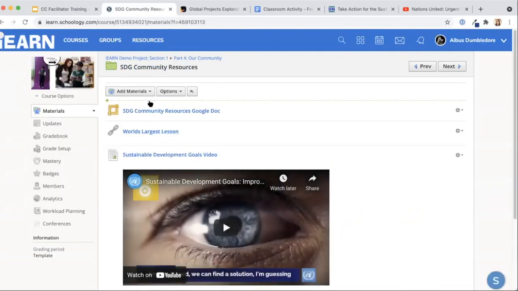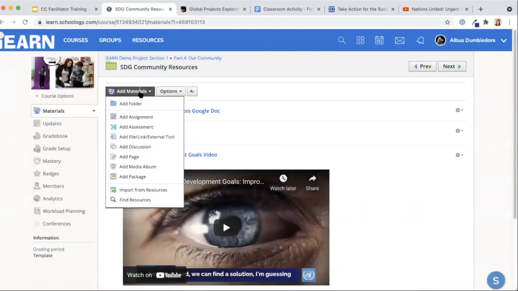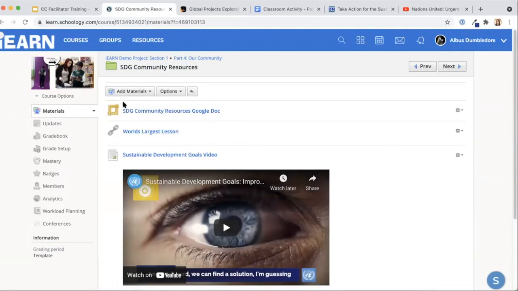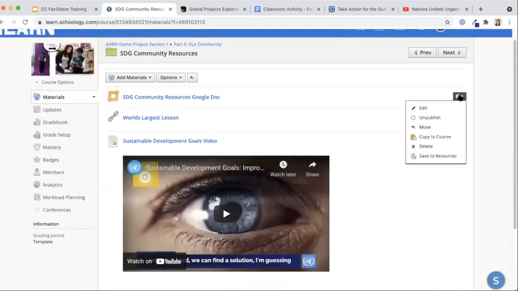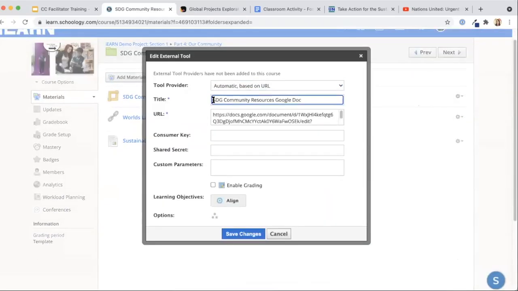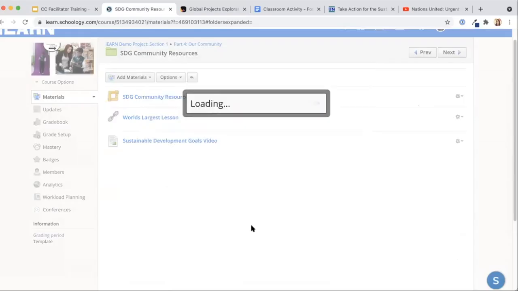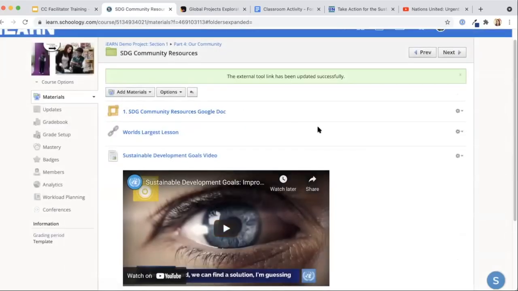If I'm doing this as a facilitator, I might add a page above it that gives some text instructions that tells people to click on SDG community resources to collaborate on our collaborative document. You can always add text on these pages to give students and teachers instructions on what they should do with each of these things. And I can also put numbers on them too, right? So if I wanted them to look here first, I could put 1 and help guide people around. Okay, so that is an external tool.